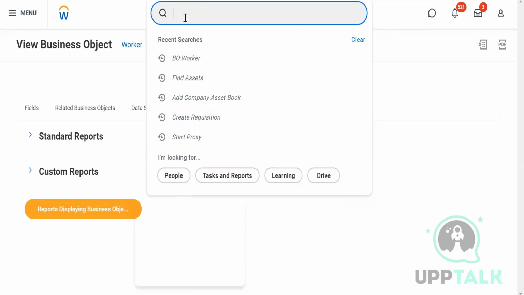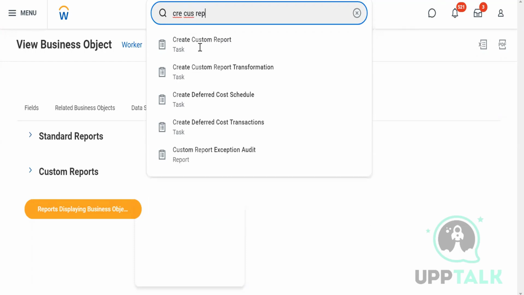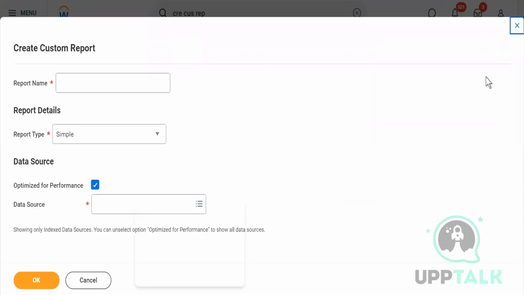Now, if I have to create a report, there is a task for that. Now the task is create custom report. This is my task. Because we cannot create a standard report, so we are using this option, create custom report. Now, what is custom report?